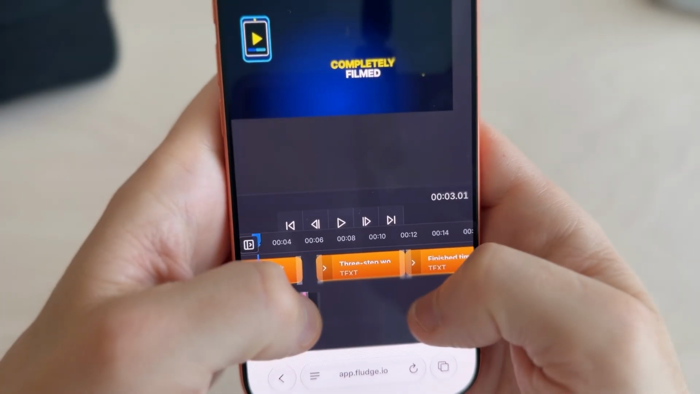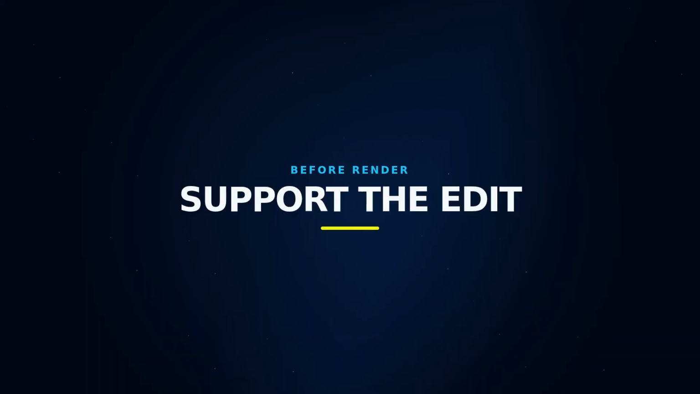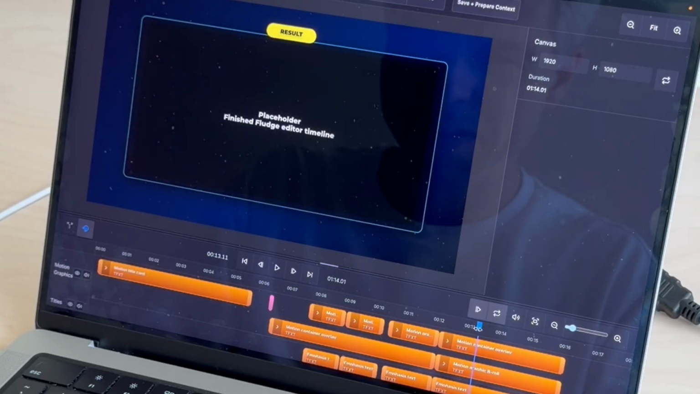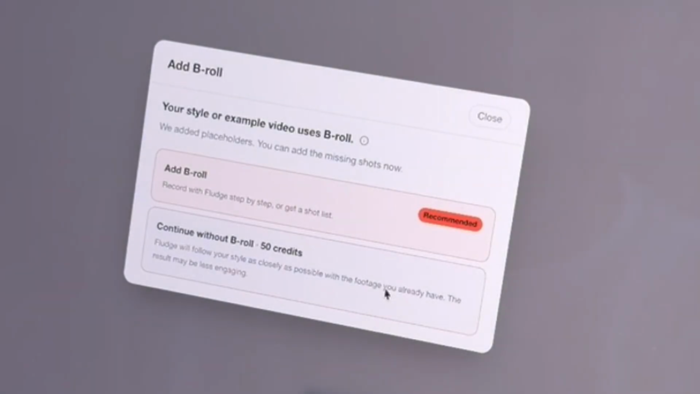Okay, but before I render the video, remember the supporting footage from step 1? Sometimes I do not have every B-roll clip ready when I begin. If my selected style needs more footage, Fludge can place clear placeholders inside the first edit. It then tells me exactly which shots are still missing and what I should record.